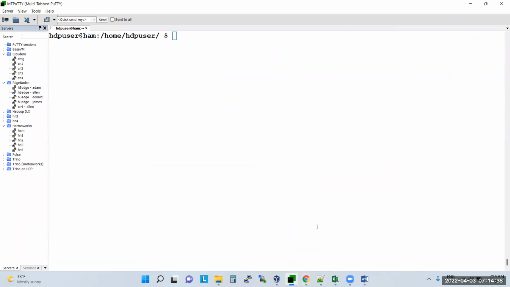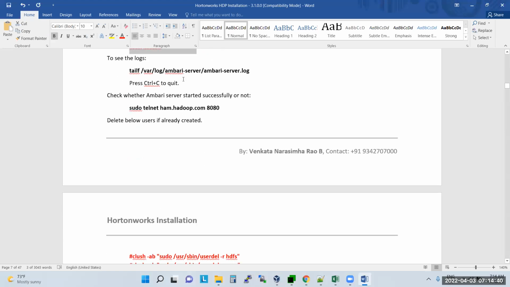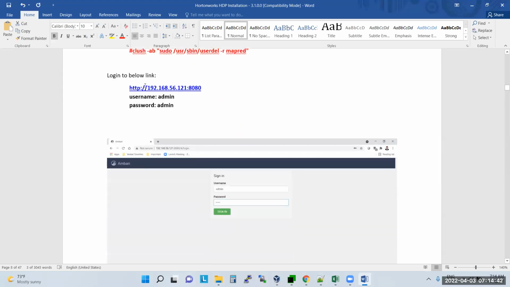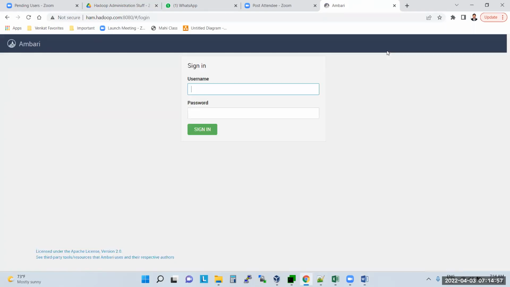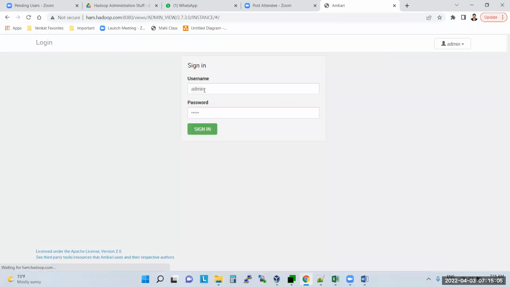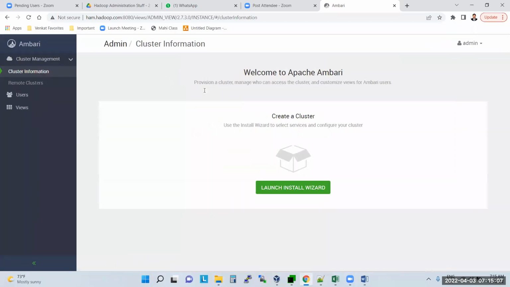Now, what can I do? Here I will change this to HCM.Hadoop. Go to this link, HCM.Hadoop. Yes, this is the Ambari UI. By default, it is asking for a username and password. The default username and password are admin and admin, both the same. Understood?